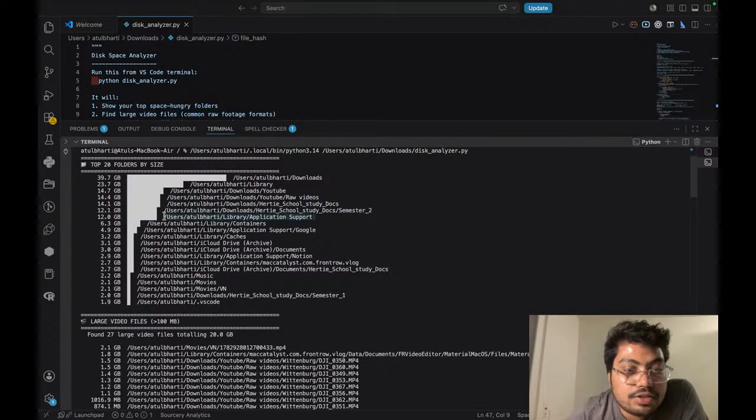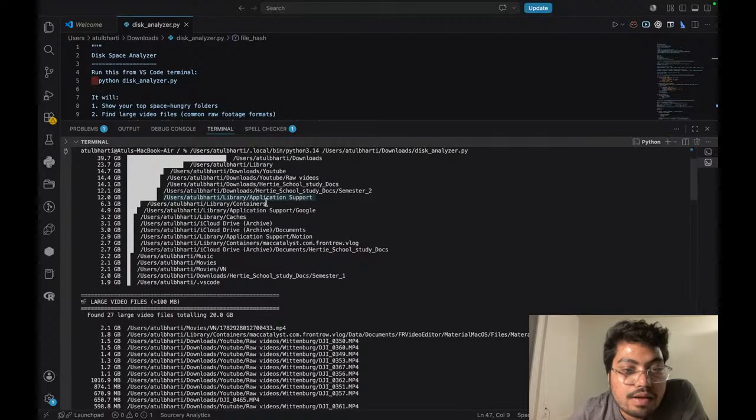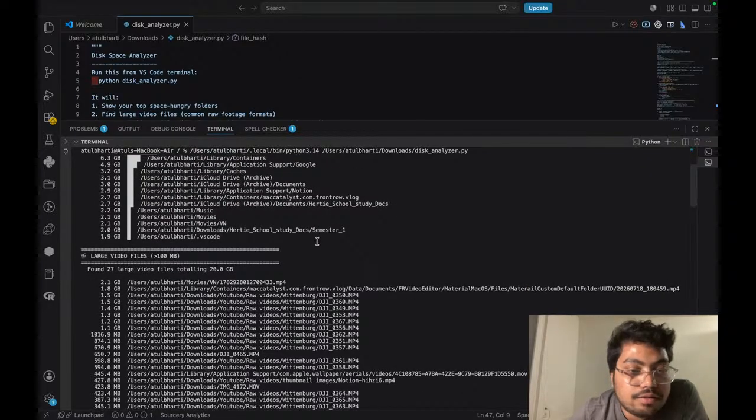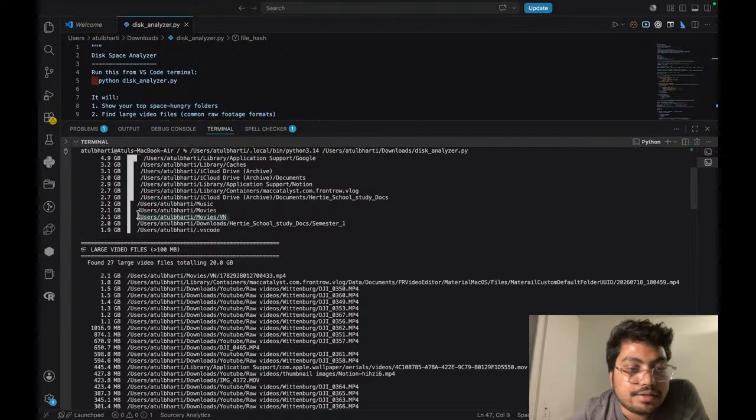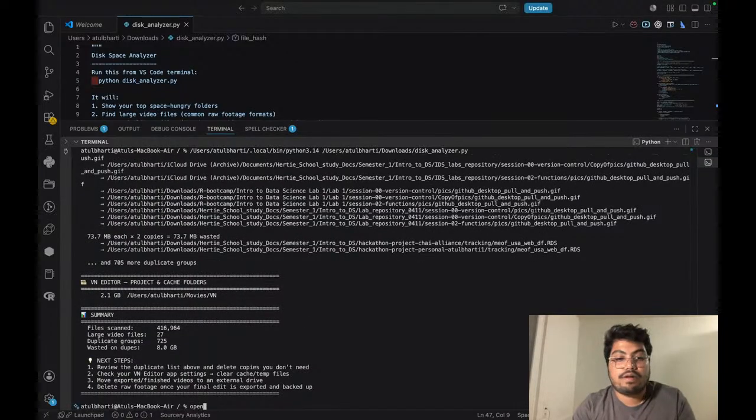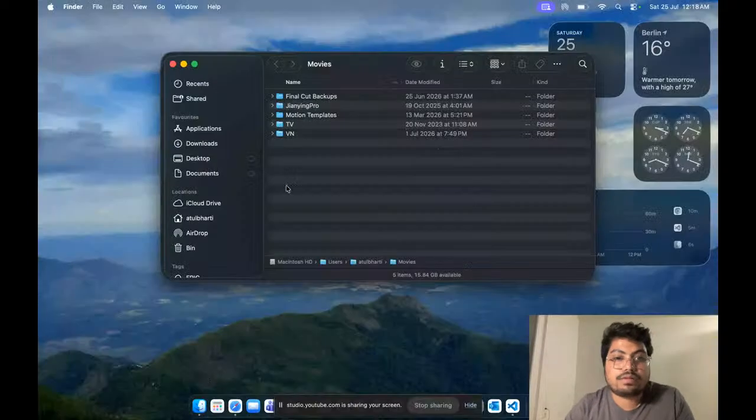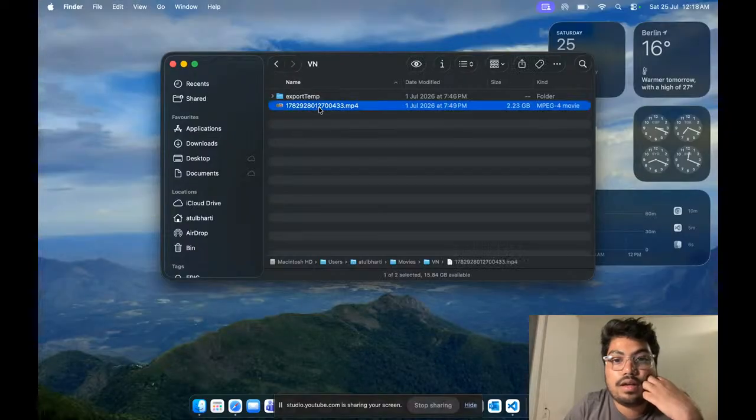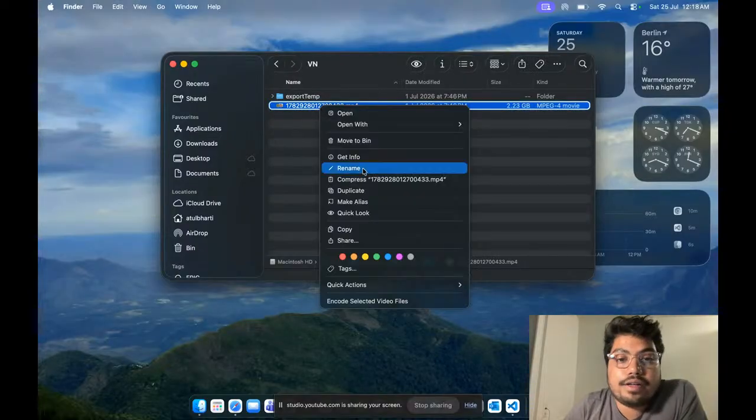Then library application support, containers, application support, Google cache files 3 GB, documents, Notion files taking 2.9 GB. I'll delete the location. And if we go on, 2.1 GB VN, movies, let's open movies, command C. VN. Okay, yeah, this is the temporary file. I'll just delete this.